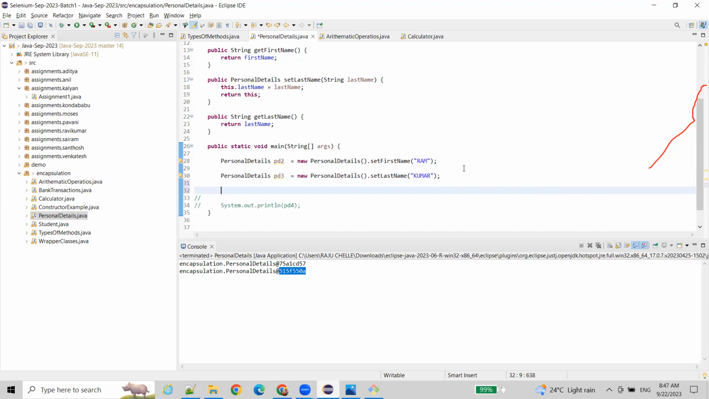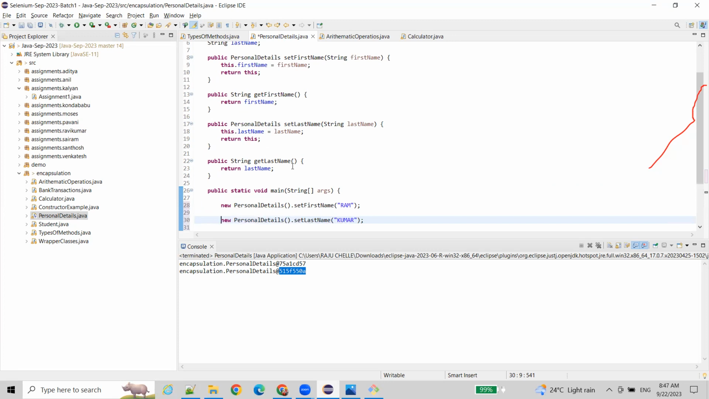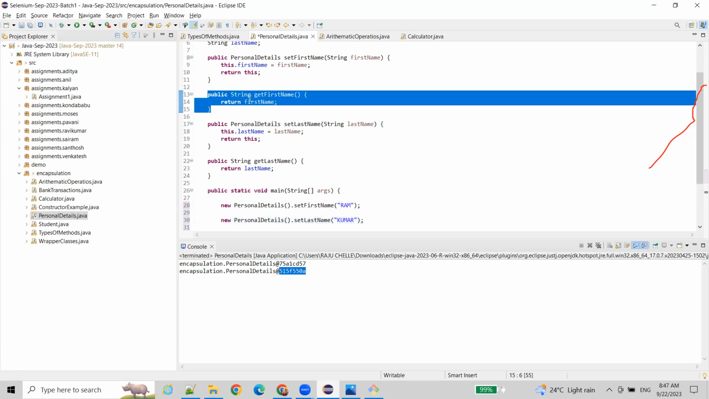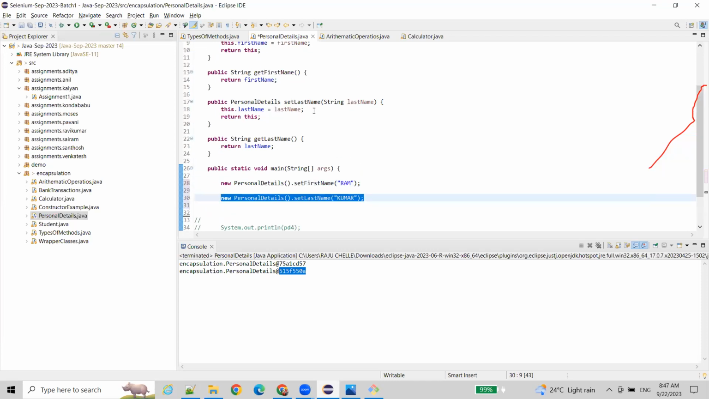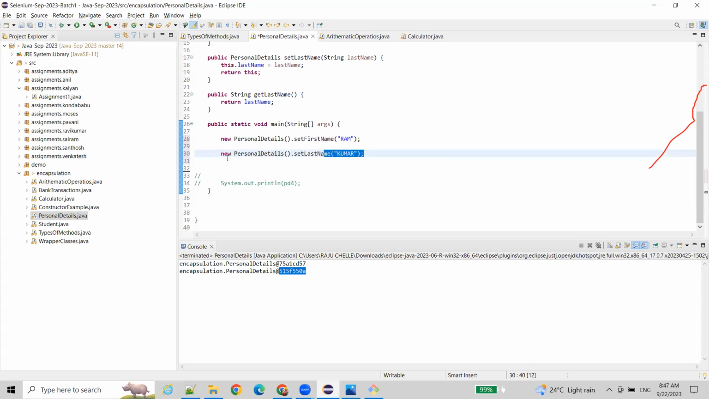In that case, for explanation, I have set this like this. So now I want to call get name. When I call get name, what is it giving? Get first name. It is returning the first name. We already set the first name and the last name. When I call get name, it has to return Ram. When I call the last name, it has to return Kumar. But let's see, if I call get first name, it is returning a string.